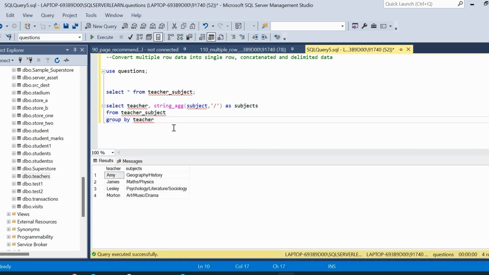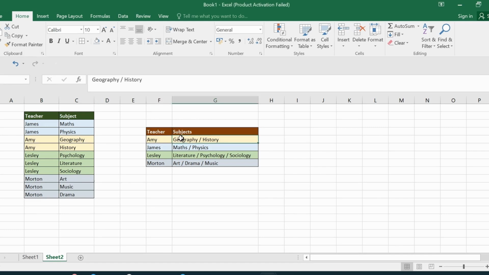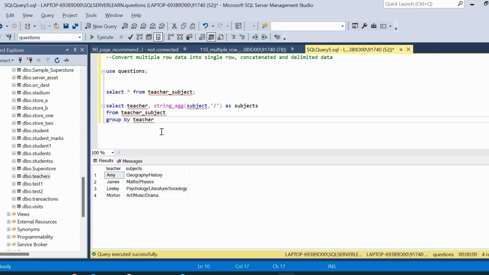But once we go and check the output, we can see that the subjects for each teacher are ordered in ascending order. So if I come to the Leslie teacher, we can see that the subjects are ordered in ascending order, that is literature, psychology and sociology. And coming to our output which we obtained, we can see that this result is not ordered in ascending order.